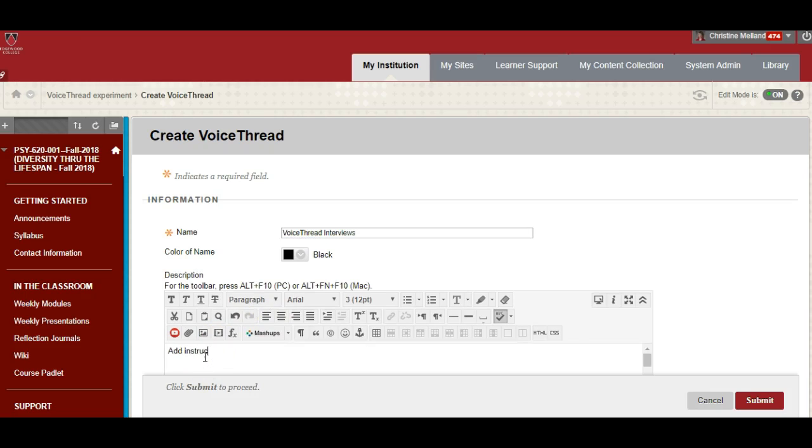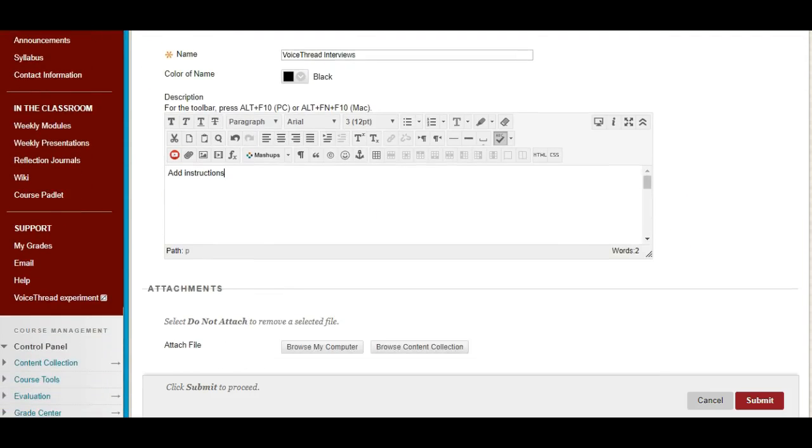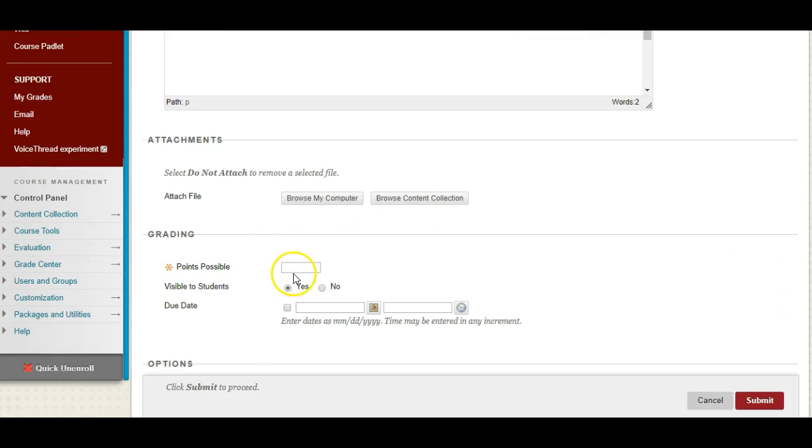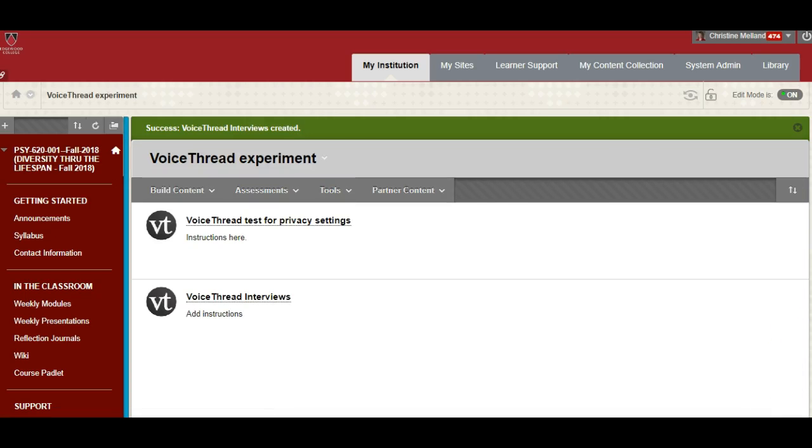Add your instructions down here and make those as detailed as you can in terms of how many comments, how long the VoiceThread needs to be, that kind of thing. You put in your points. For now I'm just going to put in 0, but you would add in the points that you need and then submit to create that VoiceThread link.